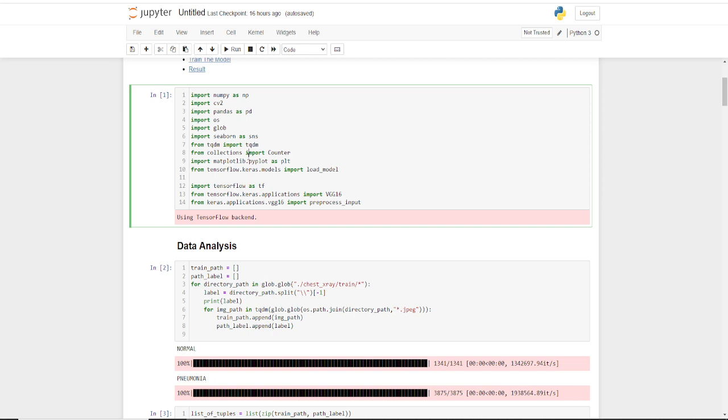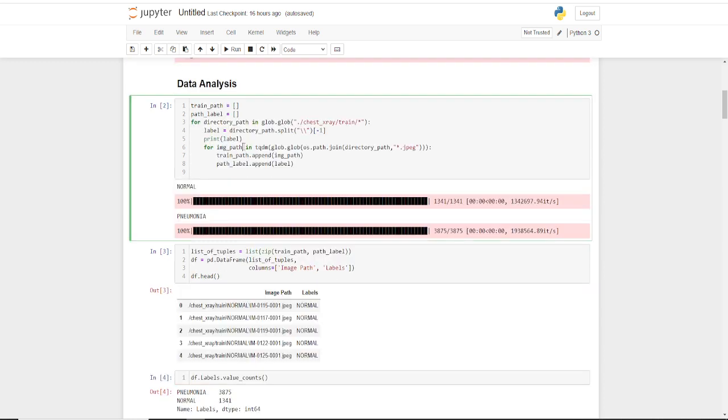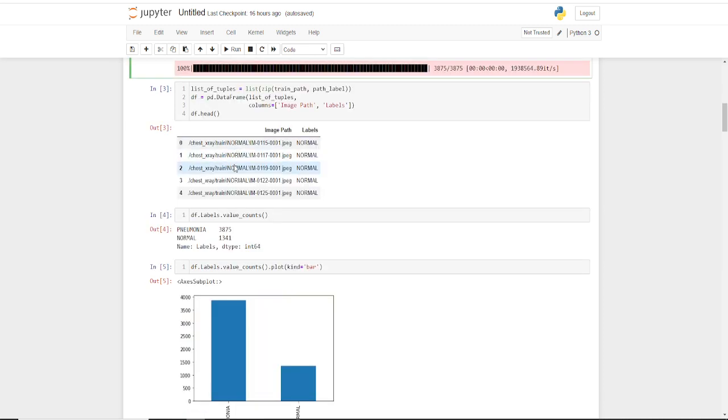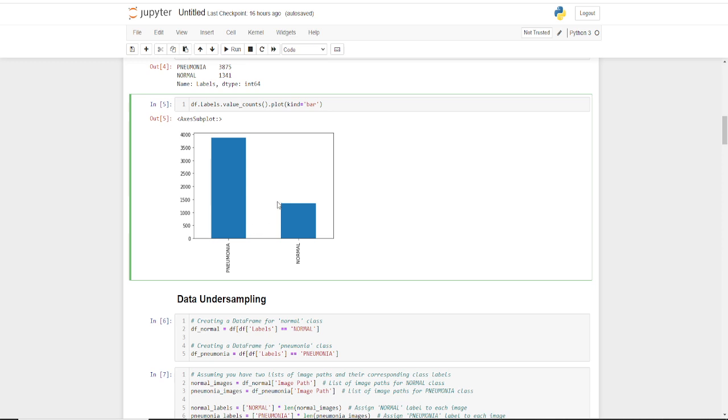So in the first cell we import the required libraries we need. Then the data analysis. Here we use the pandas library, we save the path and their labels, and we count the labels. As you can see here, pneumonia has more than 3000 images, and normal only has a couple of thousand images. So this is the graph. The pneumonia is higher.